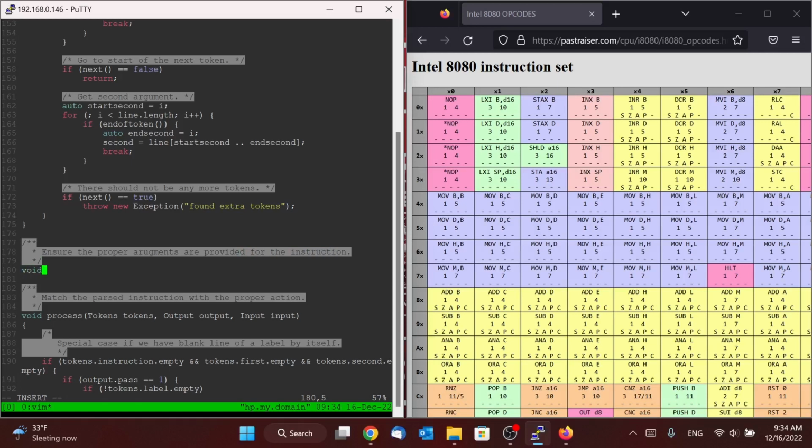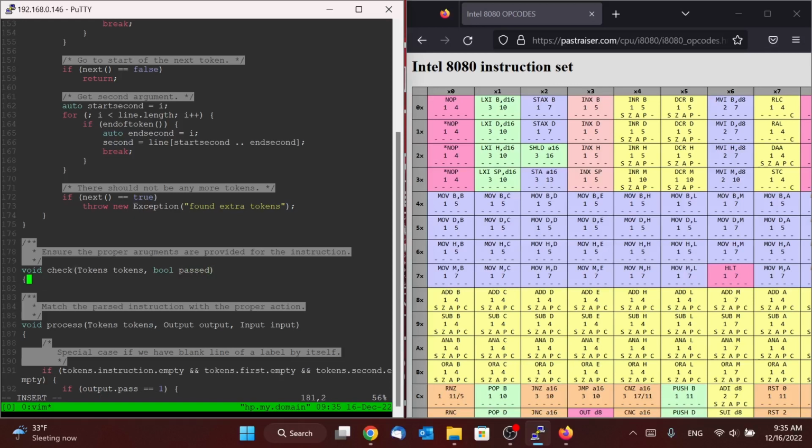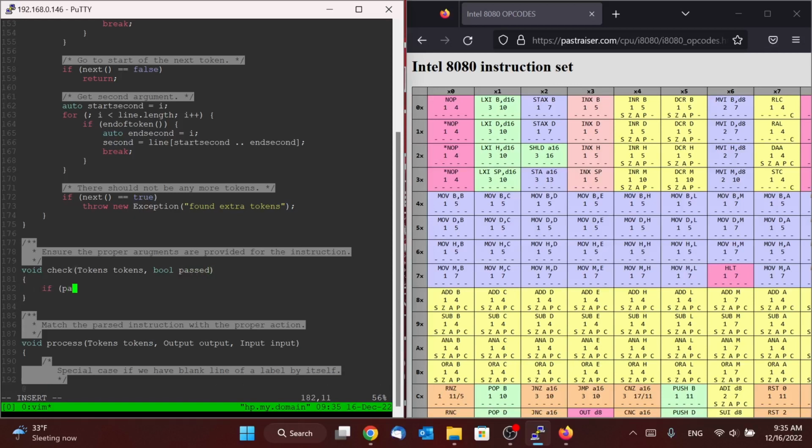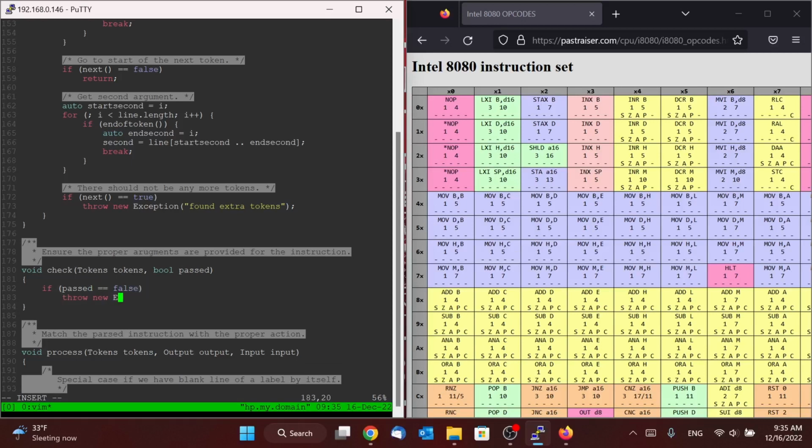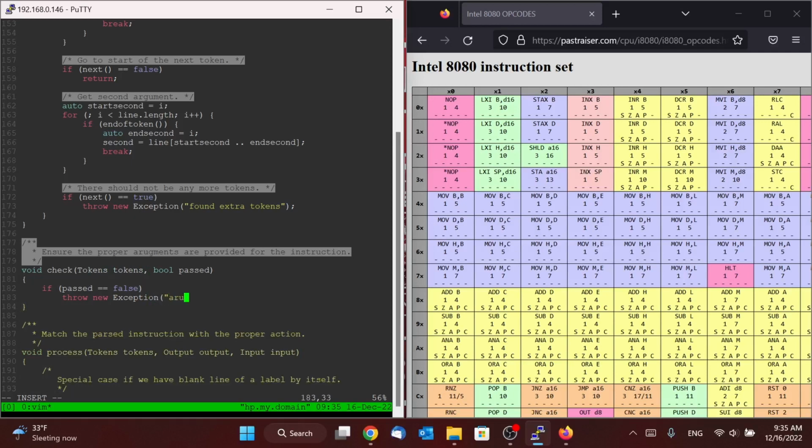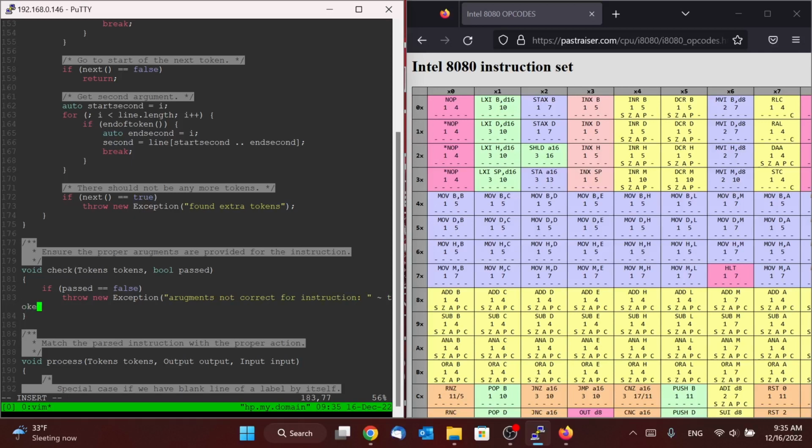And we'll just call this function check. There's nothing particularly fancy about the naming, as usual. It'll take a number of tokens and that Boolean we're going to call passed, as in not failed. If passed equals false, then we should throw a new exception. And the reason we need to send tokens in with check is because in our exception, we're going to say arguments not correct for instruction, and we'll concatenate that with tokens.instruction. That way the user knows.